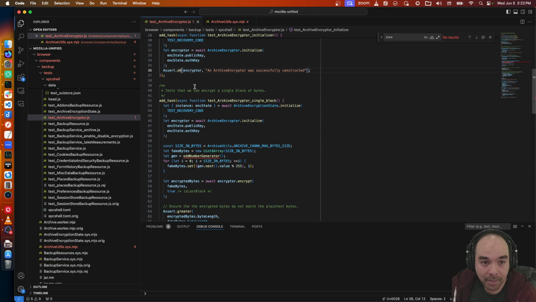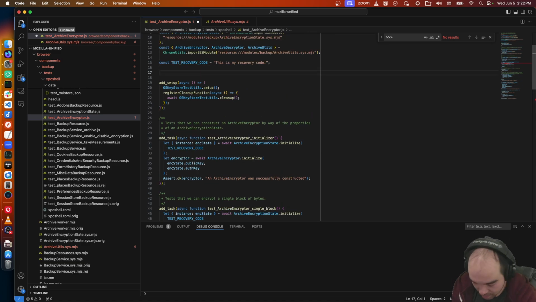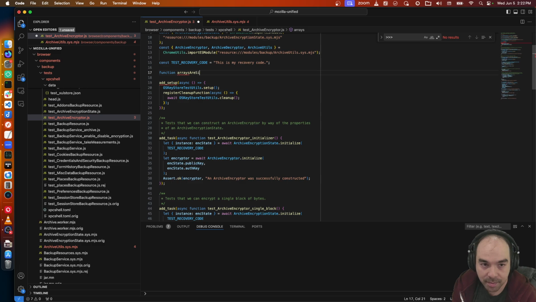So I'm going to add a helper method here. Function assert arrays are similar. Array A, array B, expect similar.